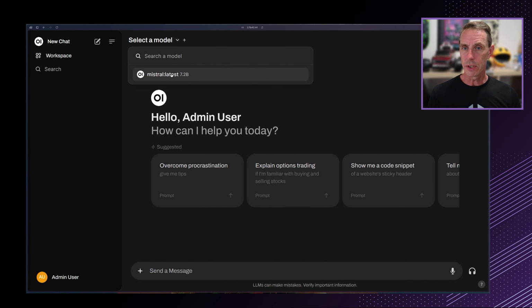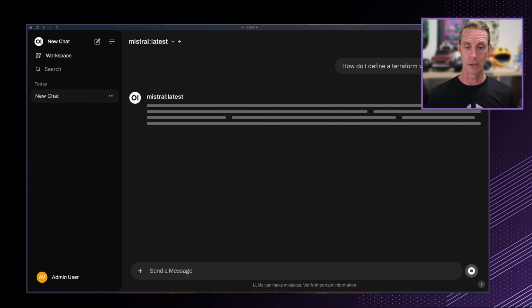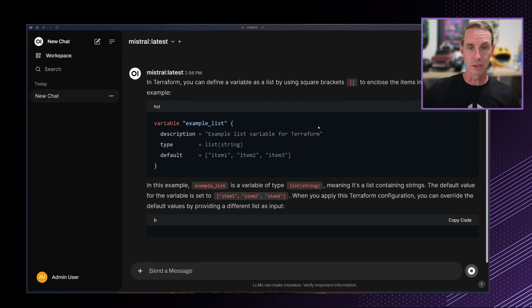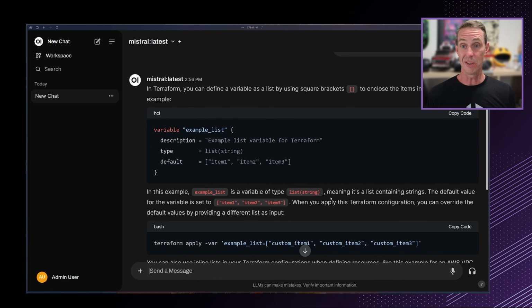Now that's done, we can select it and ask a question. Let's ask it, how do I define a Terraform variable that is a list? And we'll see what Mistral can do when it's running locally. It's specifying there that we can define a variable as a list using square brackets. And actually, it's got that right. As a local LLM, just using Mistral there, that's pretty great.